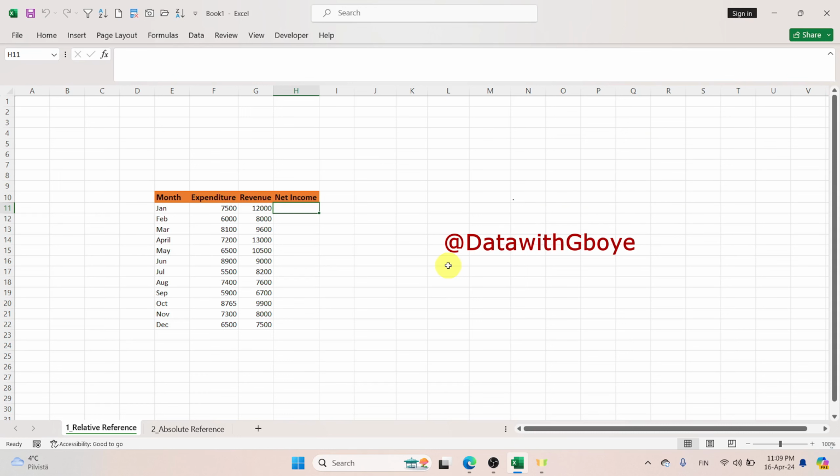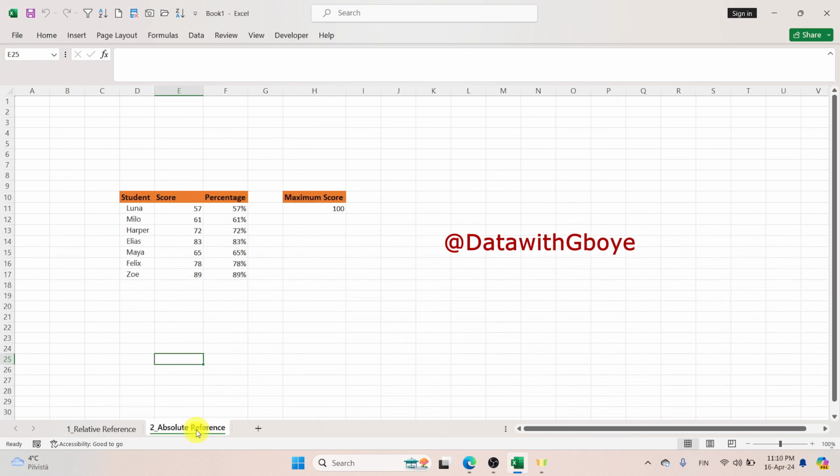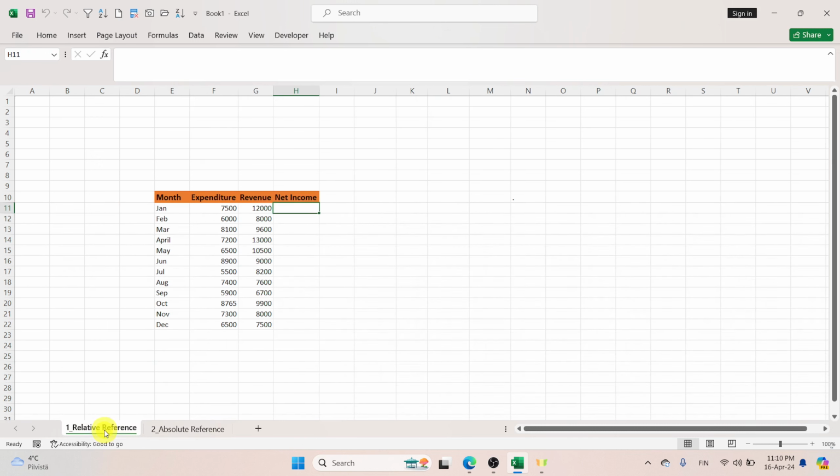Hello everyone. Today we are going to talk about relative reference and absolute reference in Excel. What we are going to do today is use this data to explain relative reference before we go to the second sheet, which we are going to use to explain absolute reference. So now let's go back to the first sheet where we are going to explain the relative reference.